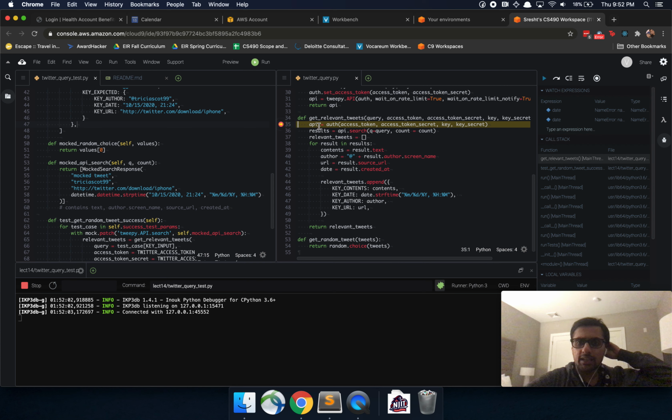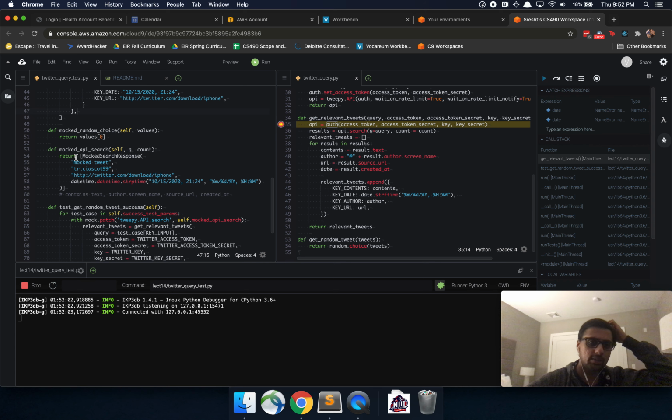Okay, so now we're seeing API equals auth whatever. So instead of stepping over it, we're actually going to step into it, which is going to basically show us what function is being called. And instead of calling the Twitter API, it's actually going to go right into this function. So isn't that crazy?